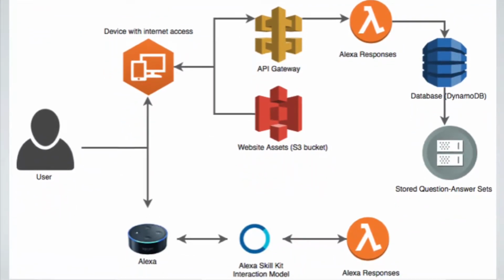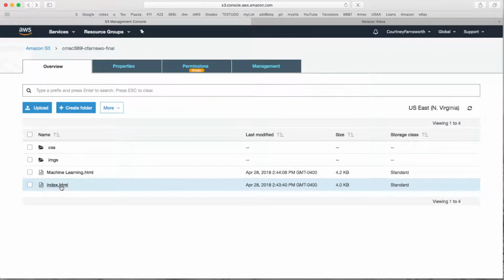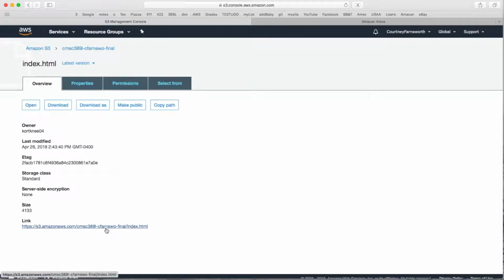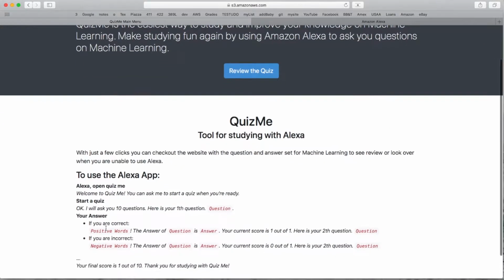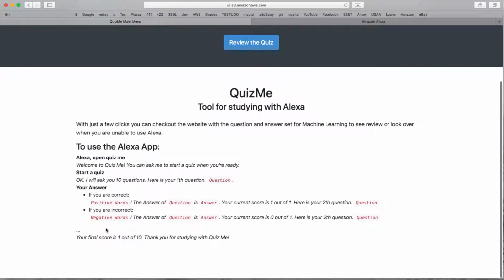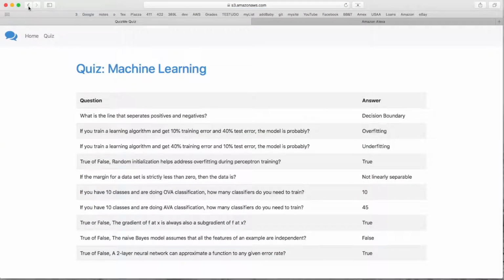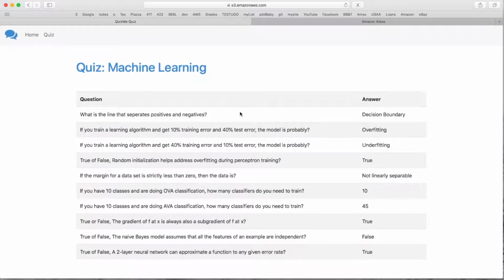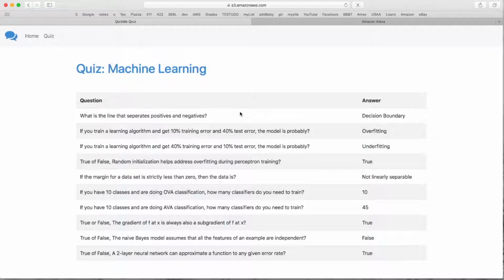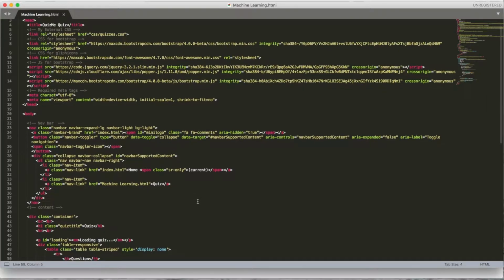The first part of QuizMe that I will talk about is the web application, S3. The website is hosted in the S3 buckets. It uses HTML, CSS, JavaScript, and jQuery. The site's main page gives a description of how to use the application. The quiz page allows people without Alexa to read and study the questions and answers on the subject of machine learning. It can also be used as a supplement to those with Alexa to print out and to refer to.